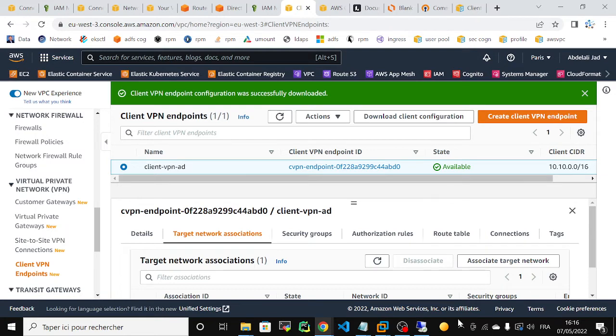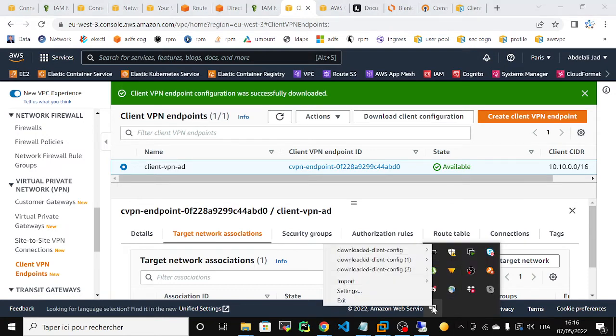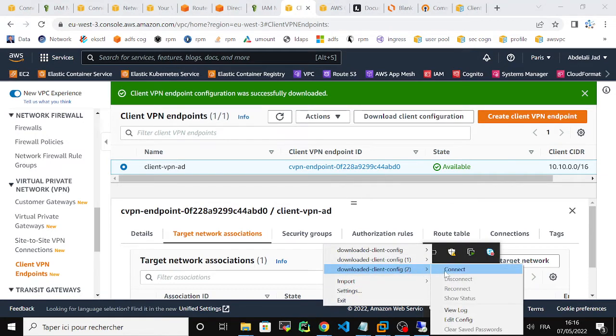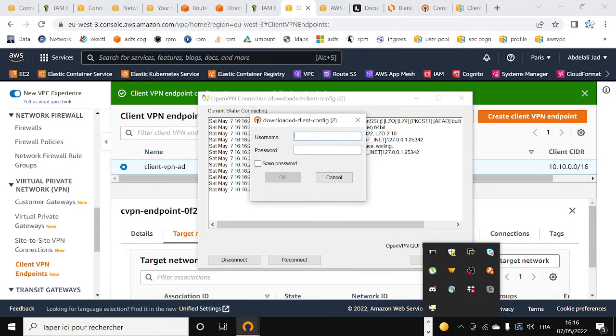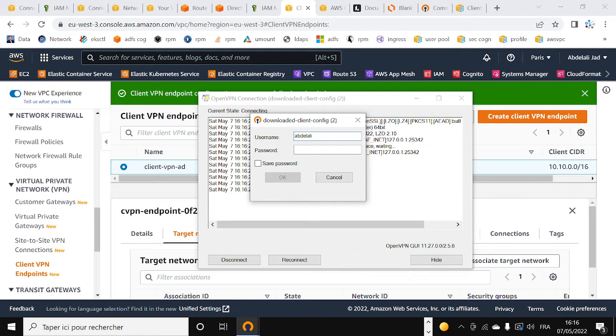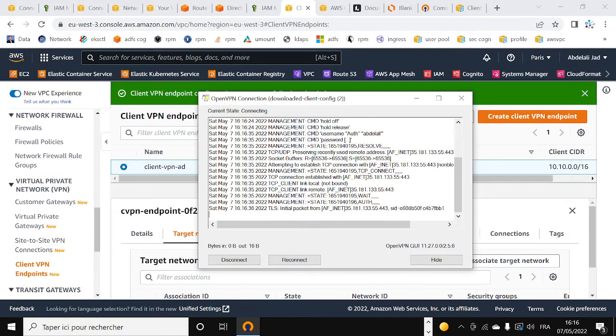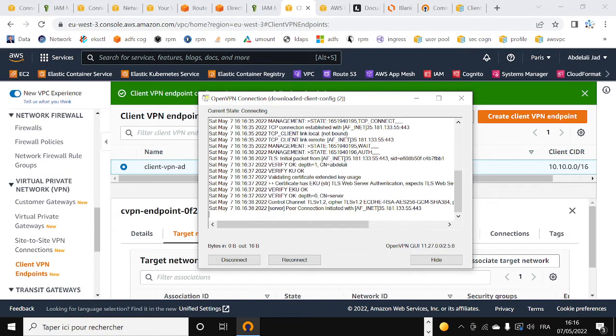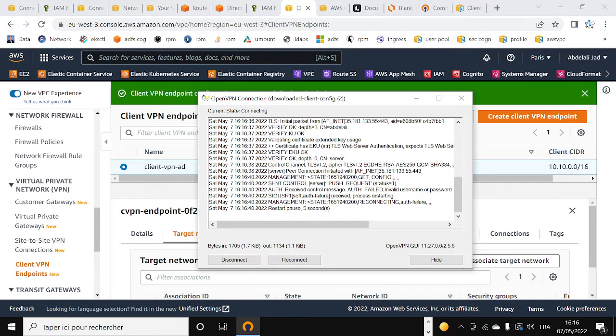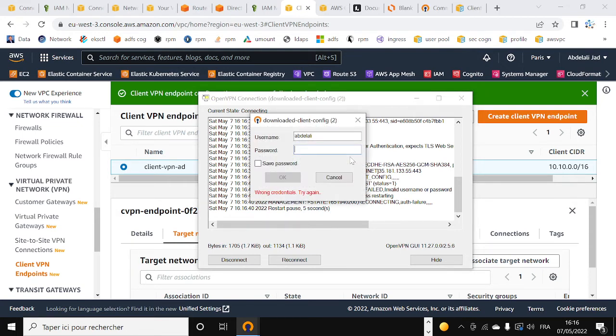Now it's available. Let me come here and then I will try to connect. You have to enter the username and then the password, right? So if that user exists and its credentials work, now everything will work properly. Yes, it's saying wrong credentials.